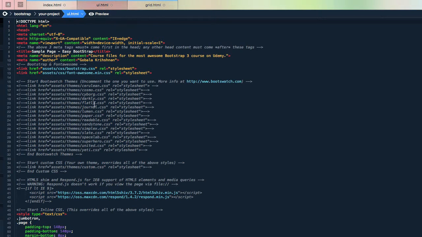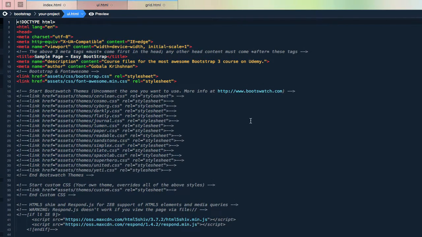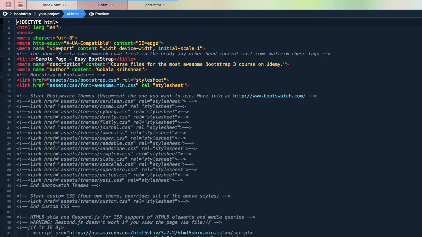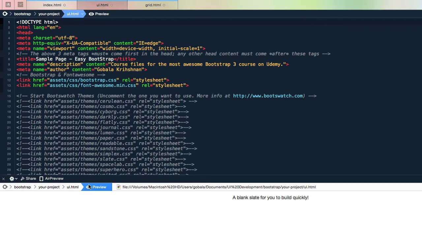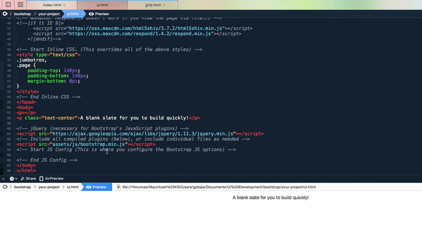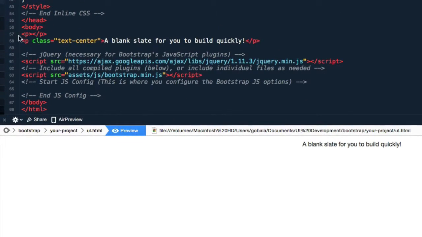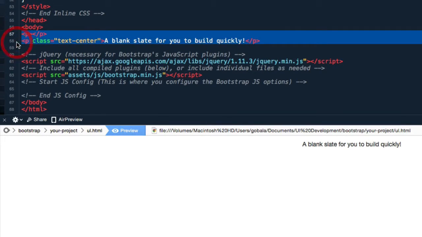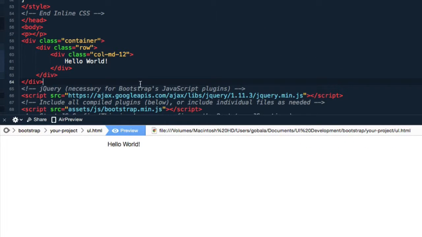I'm going to go back to UL.html, and as usual, going to make the fonts larger. I'm going to create a split preview window. Okay, and let's get rid of the default stuff over here. I'm going to maybe leave the first paragraph, and I'm going to replace the rest with the default grid system. Now let's change this to 6 just to make it look better.